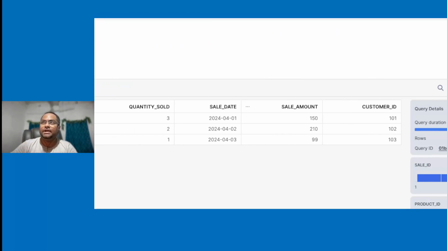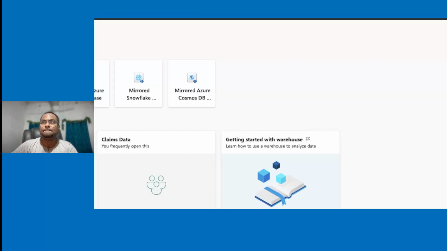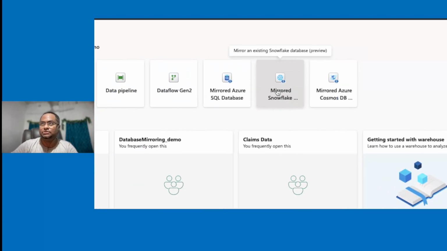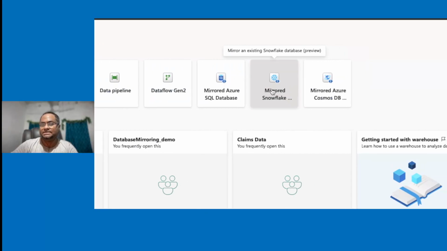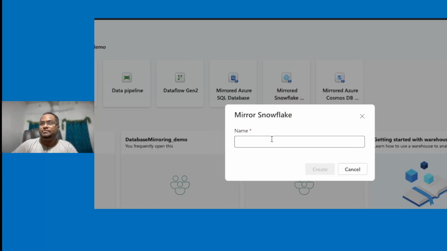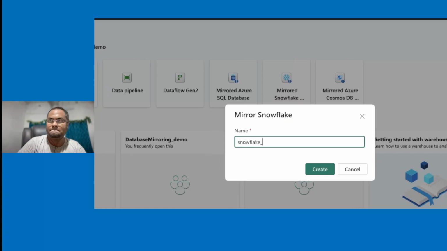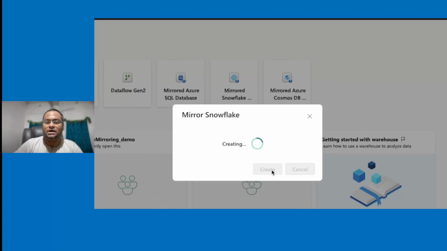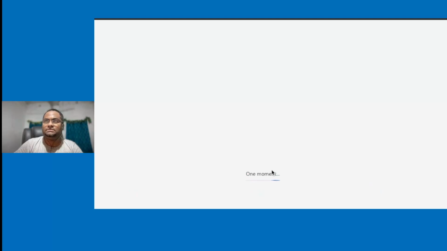So let me go into Fabric now. Here you see these are the 3 databases in the data warehouse experience. For my demo, I will be taking Snowflake. Let me give it a name, Snowflake mirror testing or test. Let me now create this particular connection.